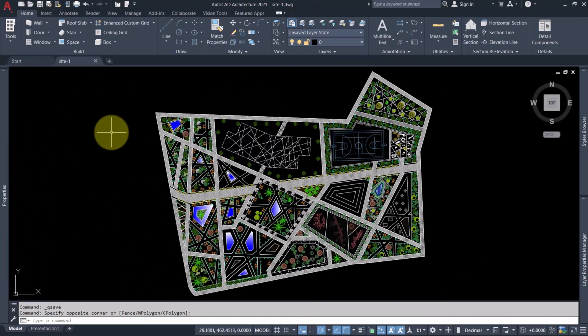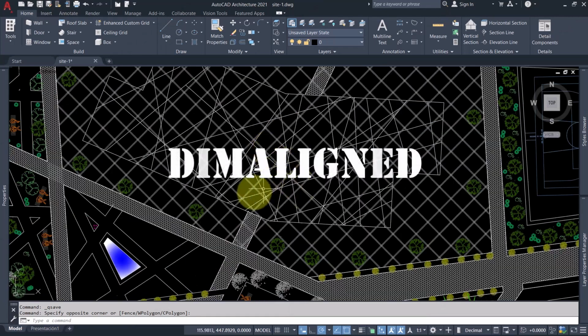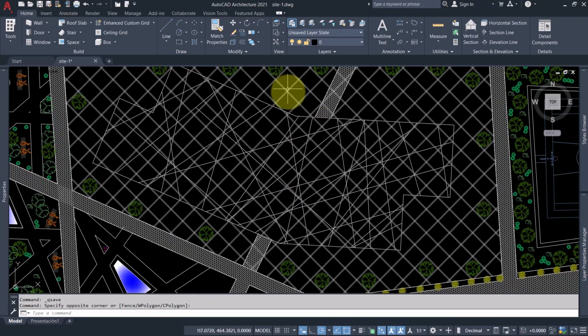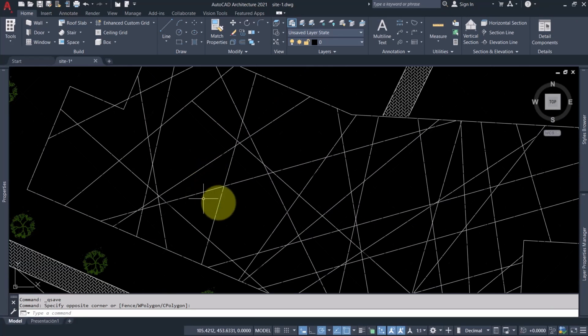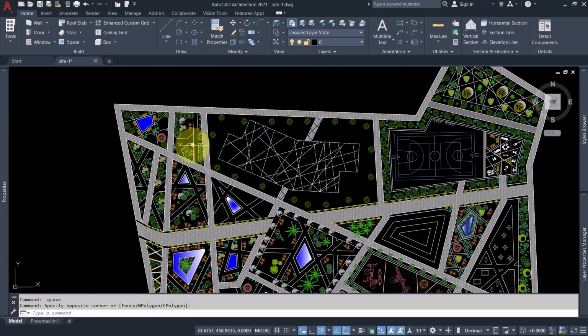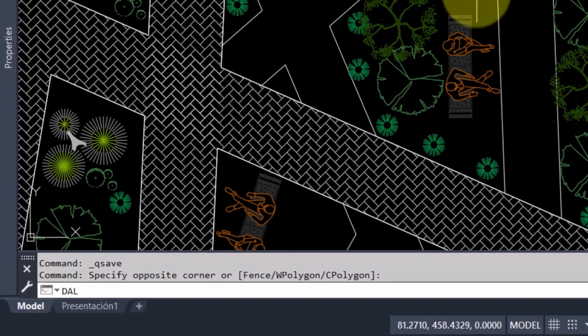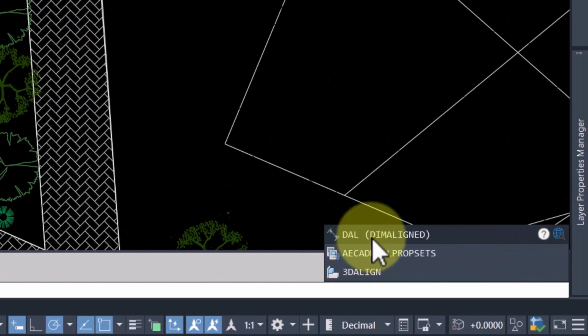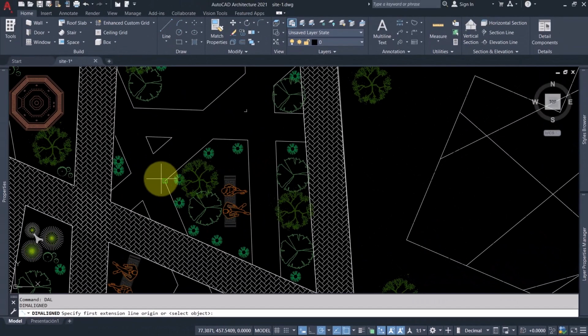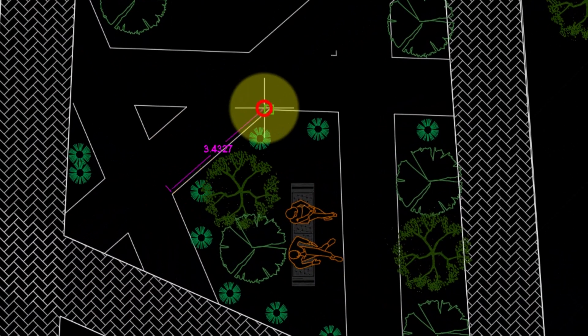When it comes to dimensioning, the DIMALIGNED command is a handy option for creating dimensions aligned with an axis or line. Let me demonstrate how you can easily dimension objects using this command. Type DAL as the command shortcut. Now you can easily dimension any aligned lines of your drawing.